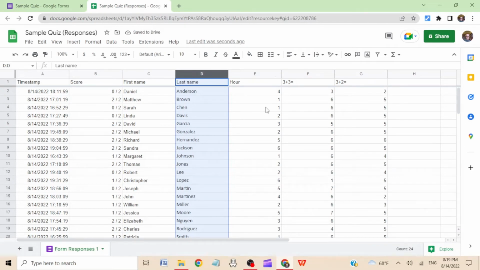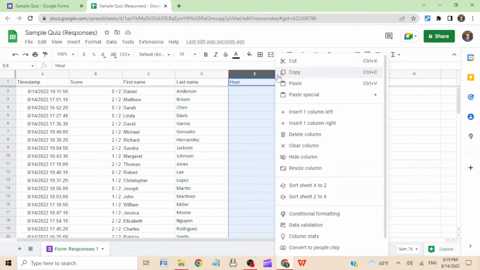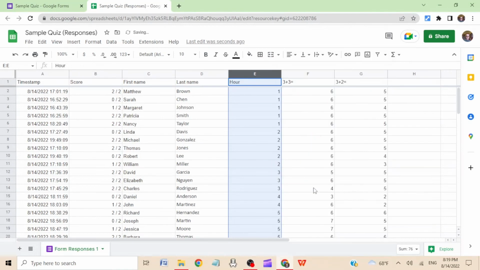So what we do next though is simply sort it again. Sort sheet A to Z, and now it's first, second, third, fourth, fifth, sixth, all the way down. And if you look over here within first hour, B, C, J, S, T, alphabetical, second hour, D, G, J, L, M, and so on. So now this will be much easier to put in your grade book.